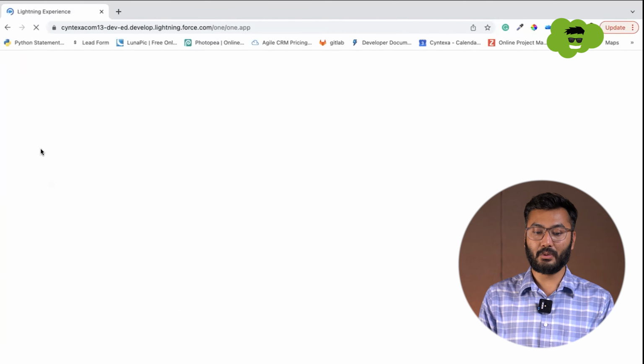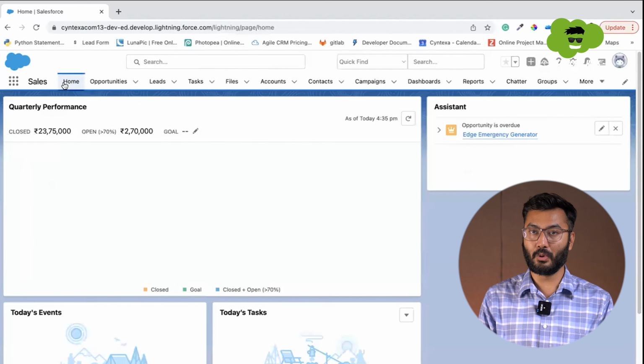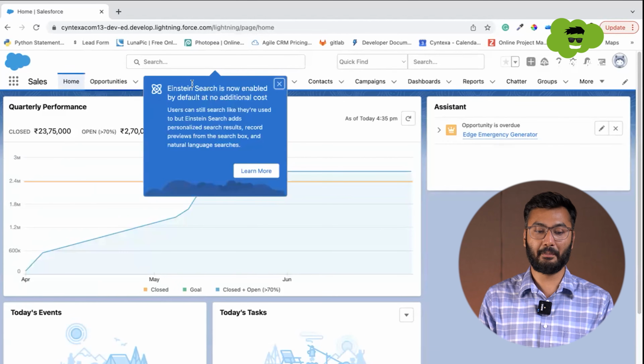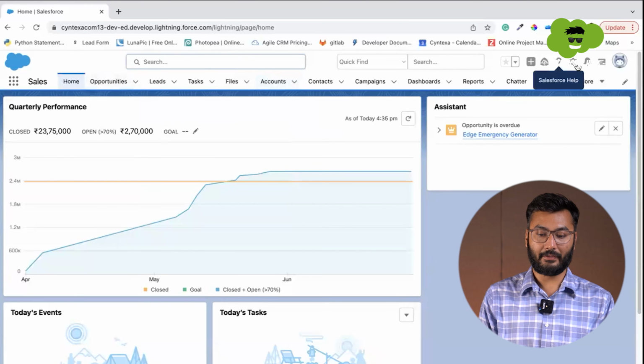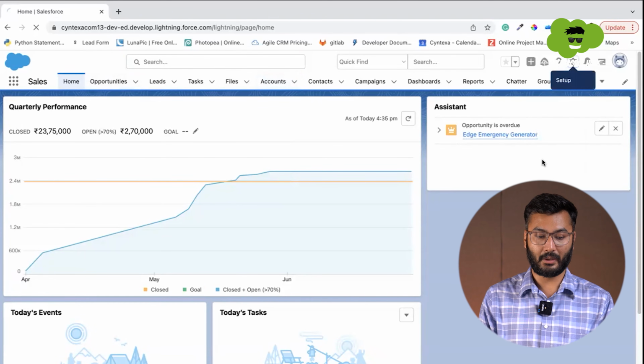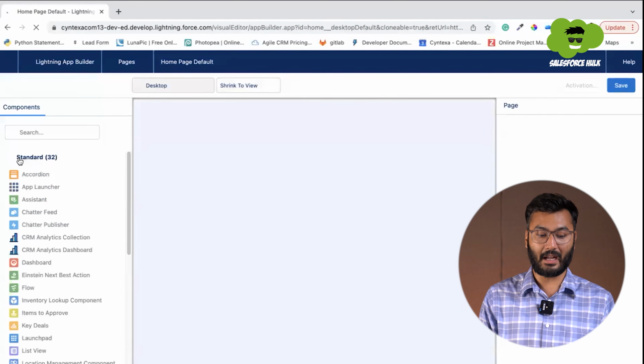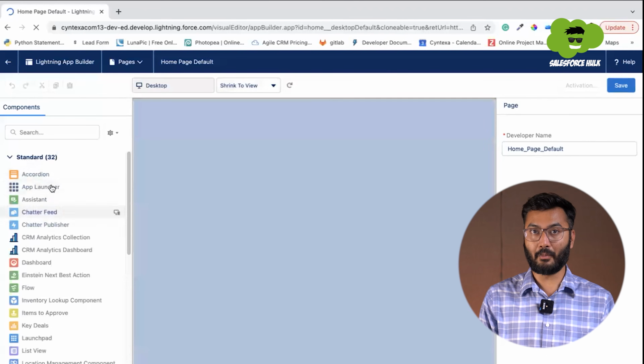Now we have come to this lightning home page. Now we'll be editing this page. So you need to go to this gear icon for settings, Edit Page. And after clicking edit page, you'll see this getting loaded. Now, these are the standard components on the left hand side, which are already created by Salesforce. And if you scroll down, you will have one custom component.